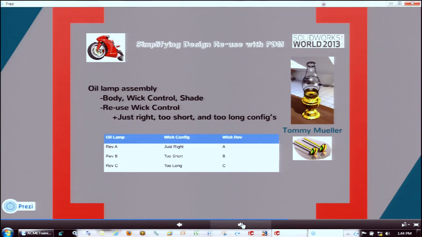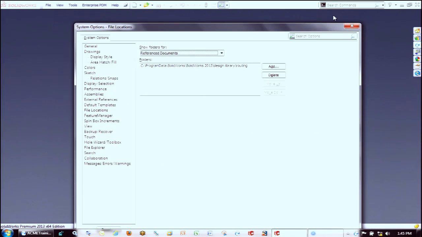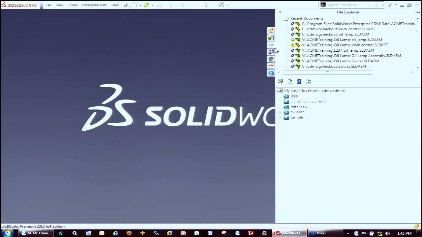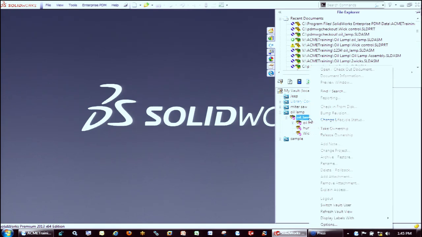And what I'm going to do is vary the wick control. So this is going to be a really basic assembly so it's easy to keep track of what's going on. So I just got three configurations of the wick control, and I've got 3 revisions or versions of the oil lamp assembly. Oh, by the way, notice I'm doing something really, really scary. I've got Workgroup and Enterprise added in at the same time. I'm a trained professional.